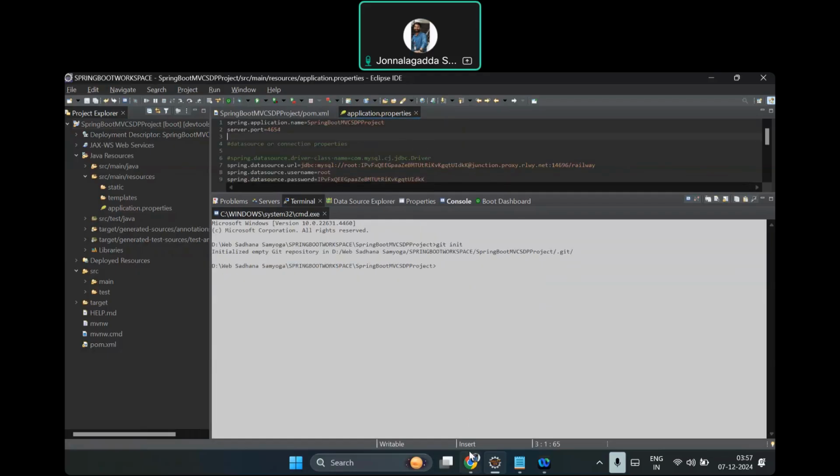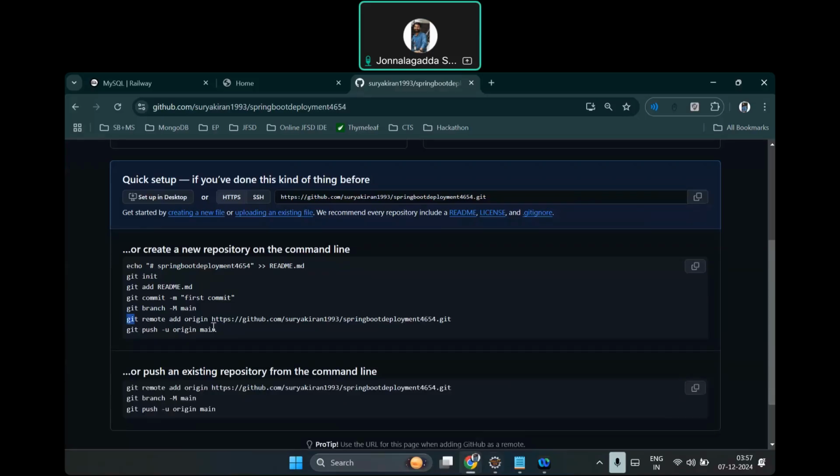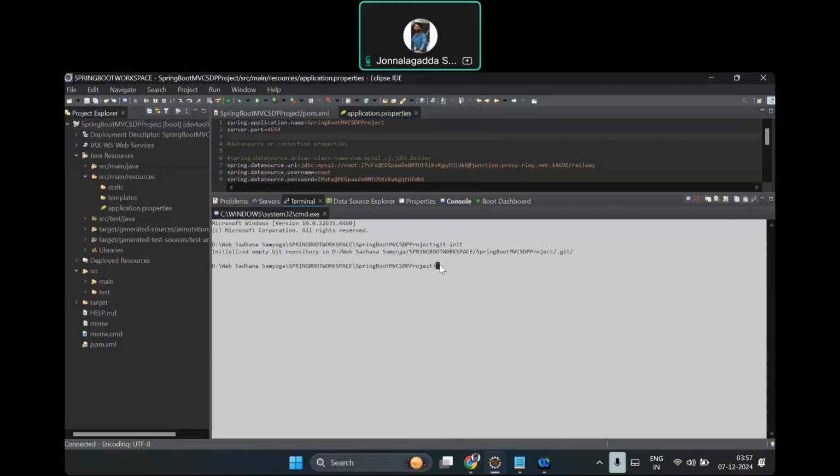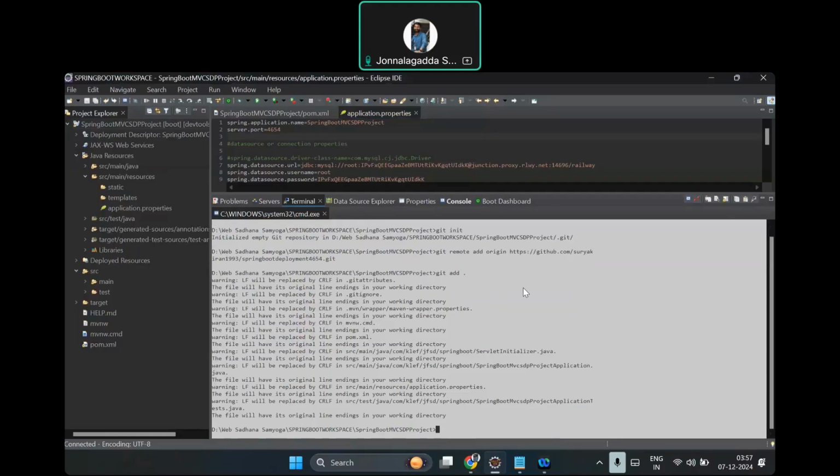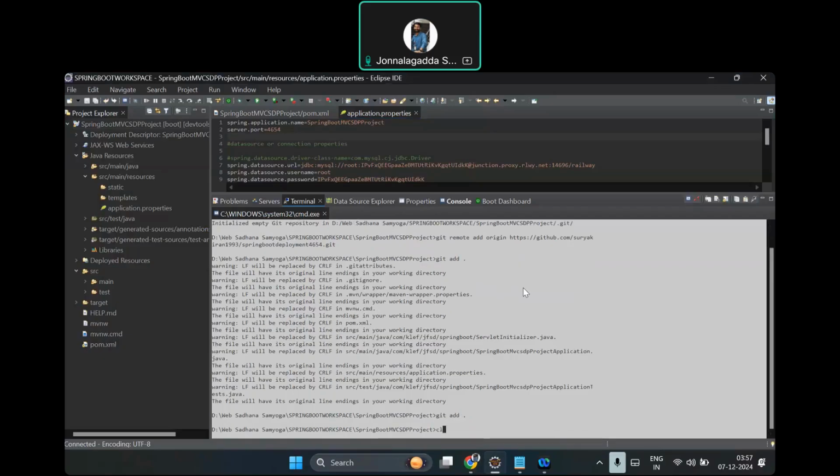For that purpose, you can see the command here, git remote add origin. Copy that, and don't use Control V directly, right click on it and use paste here, enter. And then git add dot. Sometimes you'll get a warning like this. Don't worry about that. Again, just execute that command, git add dot, and clear the screen.